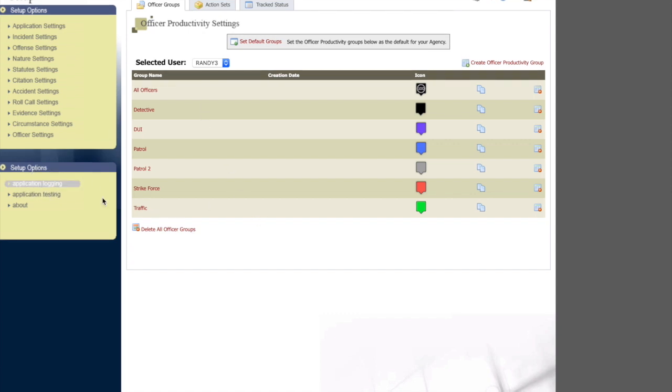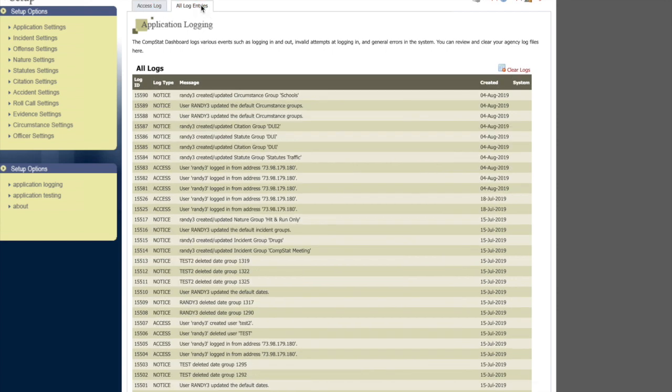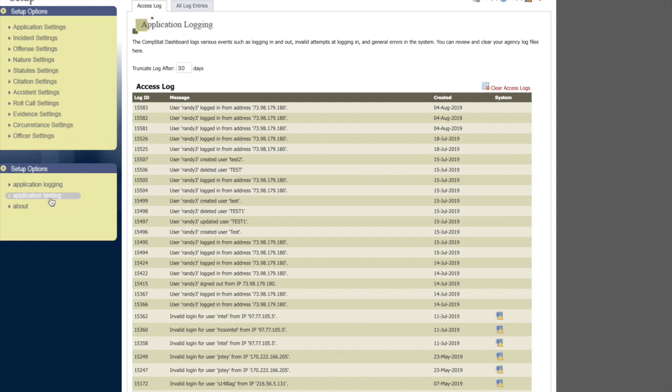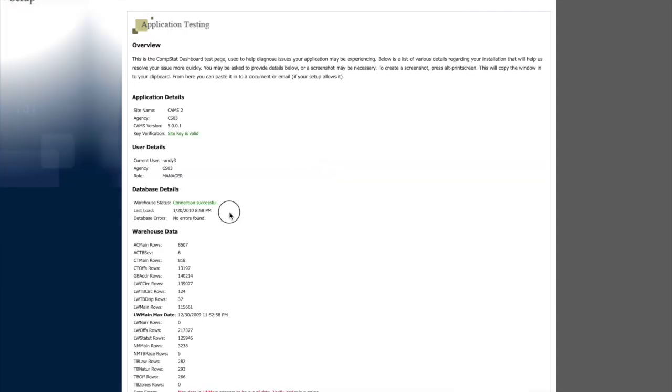This one here is application logging. This will show you every time somebody's logged into this one, what's happened with it. You can do all log entries to see when they've changed things, what was changed, who changed it. Probably the most important is this application testing. It should always be current. This date should always be the current date.